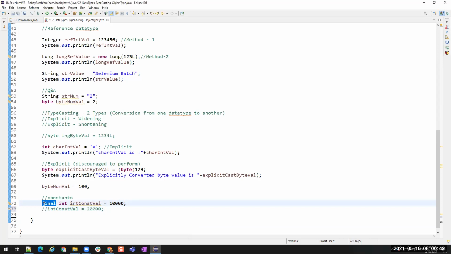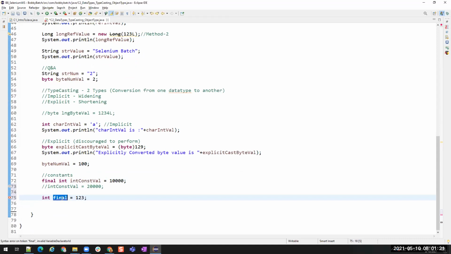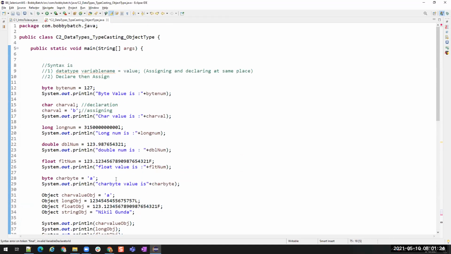Similar to this, we have lots of keywords in Java. Keywords cannot be used as variable names. Keywords cannot be used as method names. Keywords cannot be used as class names. So we should not use these keywords. For example, I want to declare an integer value. This final is a constant, right? Final is a keyword. So if I try to use int final is equals to, this will not be allowed. Final is a keyword. You cannot use keywords as variable names, method names, or class names.